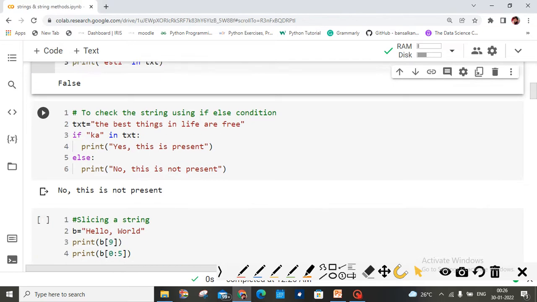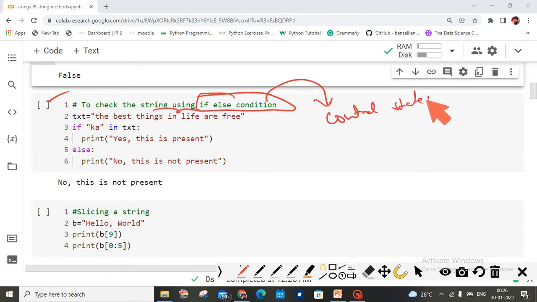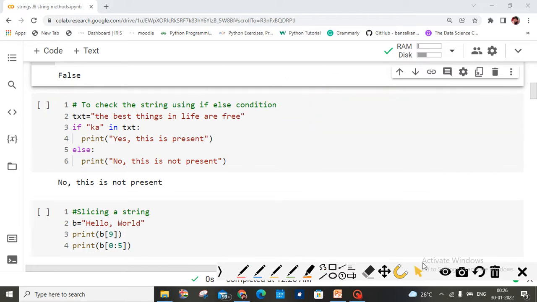Now look at this example. To check the string using an if else condition. We saw if else conditions in the control statements in Python lecture. Now how do we use this if else condition? Look at this example.